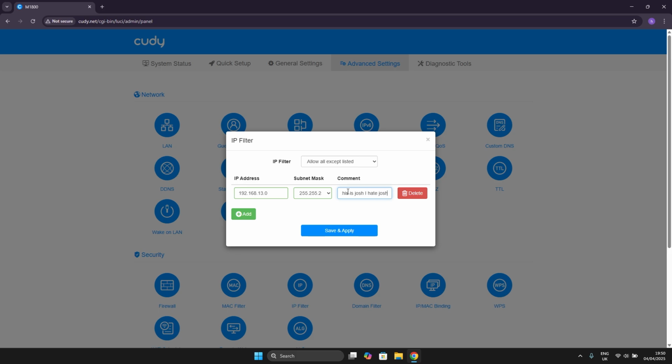And after you are done with inputting the IP address, the subnet mask, and the optional comment, you can hit save and apply in order to ban this IP from using your network.